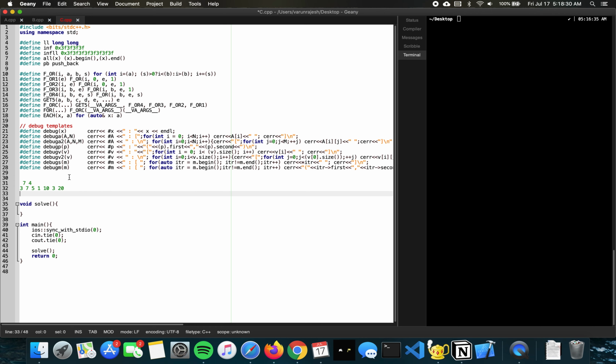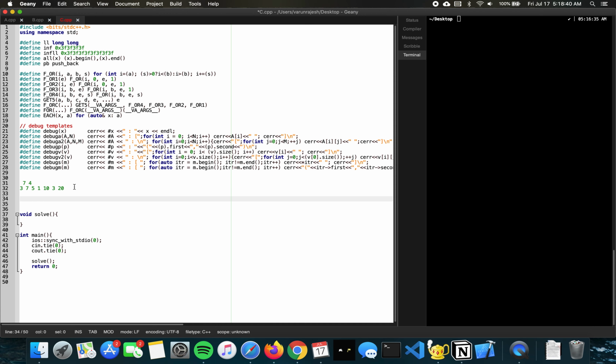Here n is 7, and these are our 7 elements, and k is 4. So we want to find some number such that 4 elements in this list are less than or equal to that number. First things first, let's sort this list. So 1, 3, 3, 5, 5, 7, 10, 20. Yep, this is the list sorted.